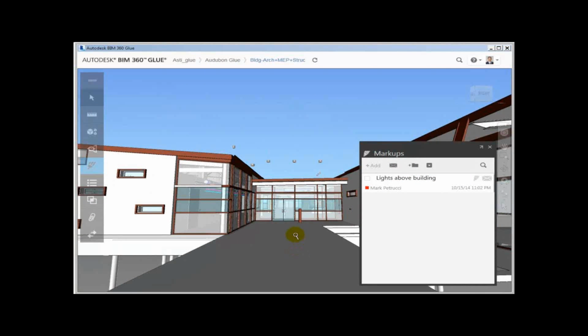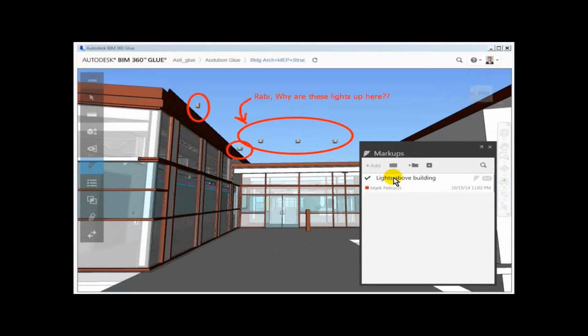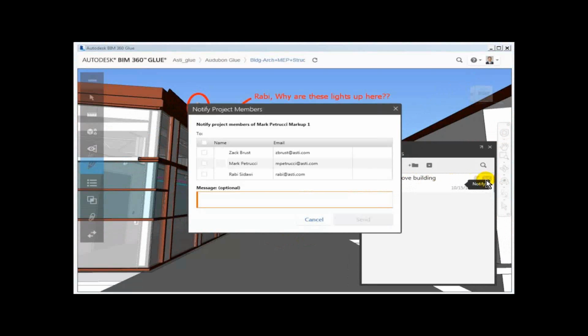Now you'll notice when I zoom away or walk away, the markup disappeared. But as soon as I double click on the markup, it reappears again. So as soon as I move my point of view, it'll erase the markup on the screen.